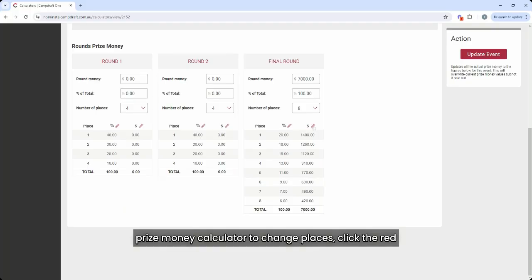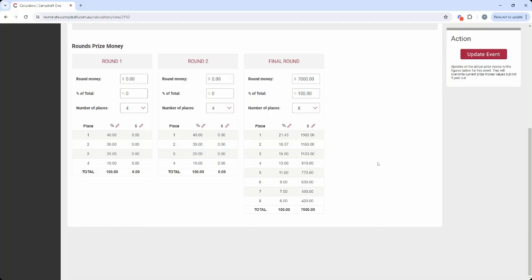To change places, click the red pencil. Then click the green floppy disk to save. Finally, hit Update Event.